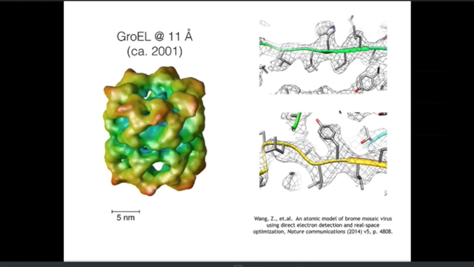And these new detectors have allowed us to surpass the threshold of sub-nanometer resolution. This isn't even sub-nanometer. This is about 11 angstroms. The sub-nanometer resolution is where you can begin to see secondary structure, and now we've gone all the way down to the point where we can begin to see protein side chains.